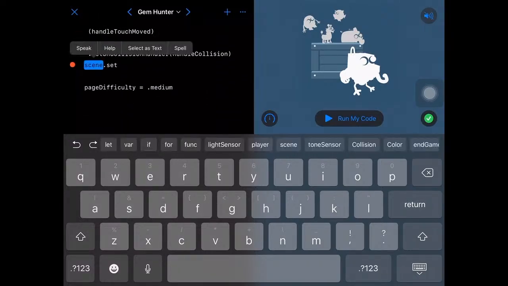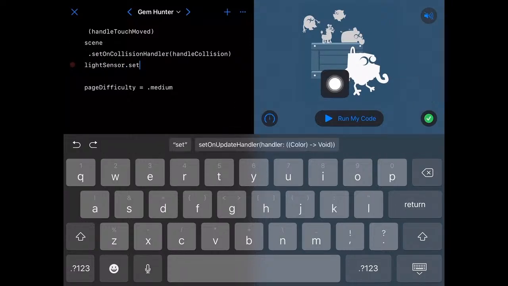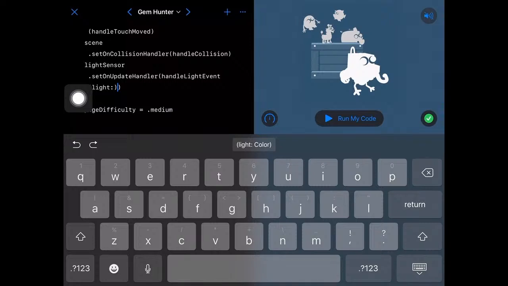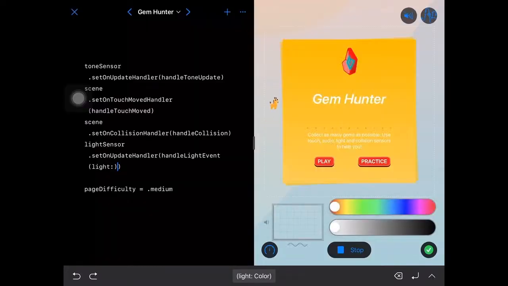And it's not the scene we want to set our light event handler on. We want to set it on our light sensor. So we'll change scene to light sensor. And we'll do set. And the nice thing, I started writing out the method already, and it auto-completes for me down there in the auto-complete bar. And it even says, oh, yep, that has the right signature, because there's our handler. And in parentheses, it has color. That's what we're looking for, a parameter.